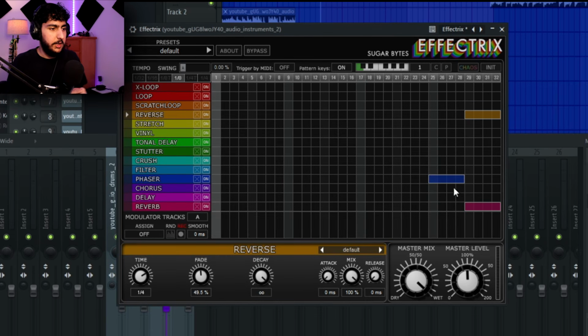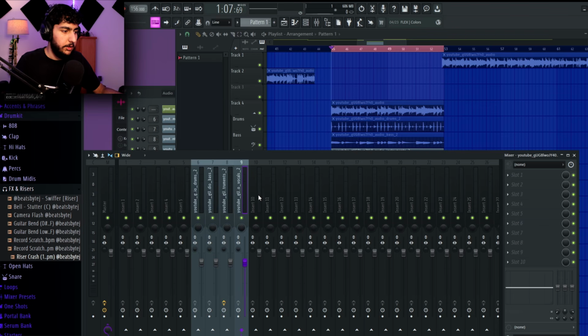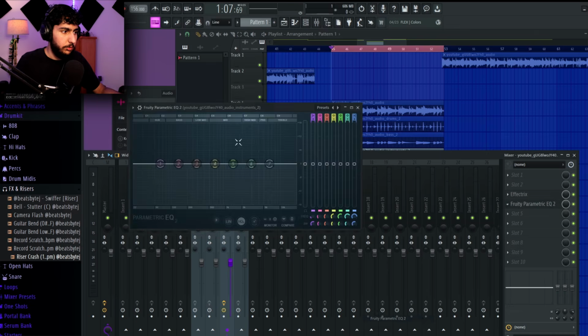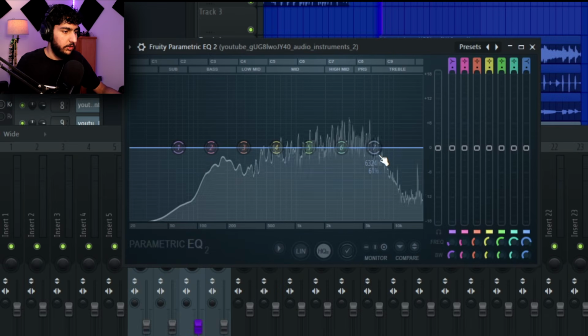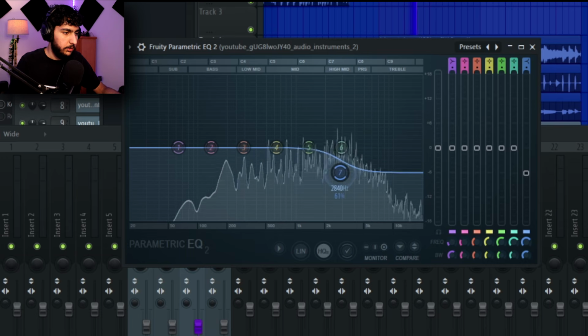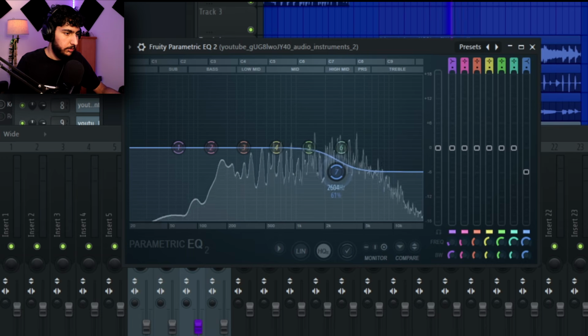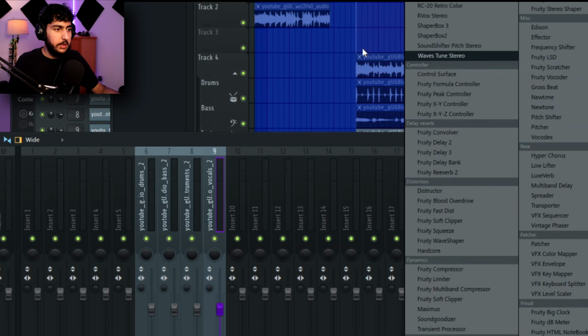Alright, so I'm just gonna have these couple effects down here, just the phaser on these last 4 beats before the end, and then just have that little reverse and reverb. And then I do want to reduce the highs a little bit on these instruments. Something like that. And I'm gonna do the same thing for the vocals.